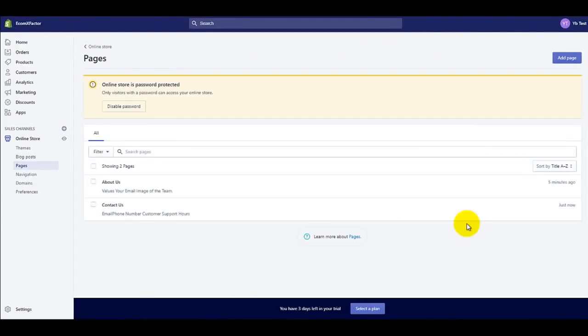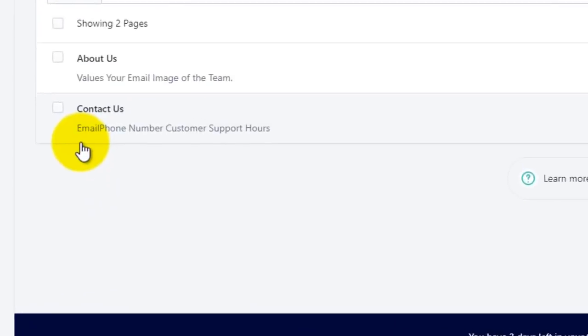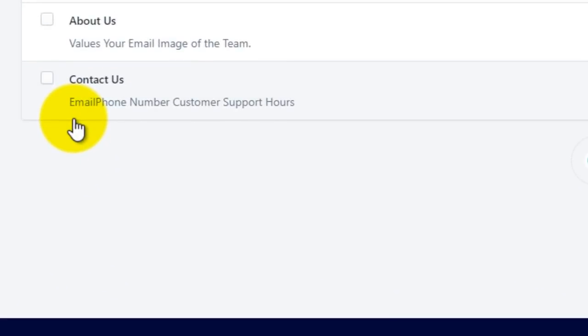Okay, the process for the Contact Us page is going to be pretty much similar. You hit Add page, you write down the title of the page, which is going to be Contact Us, and then I suggest that you write the email of your support team, a phone number if you have any, and the customer support hours. Some stores only give support during weekdays, some give 24/7 support, so just mention what your customer support hours are. And regardless, you can take a look at other websites and see how their Contact Us page is structured, and get inspired and take ideas from those websites.